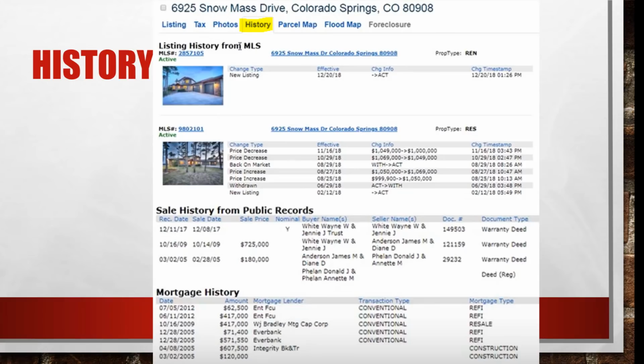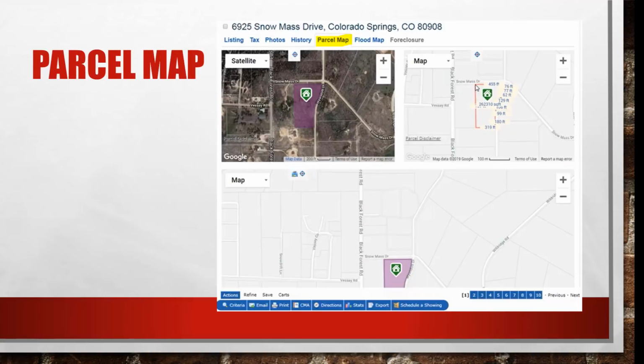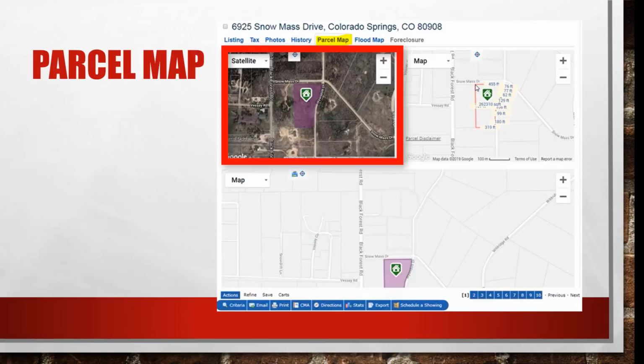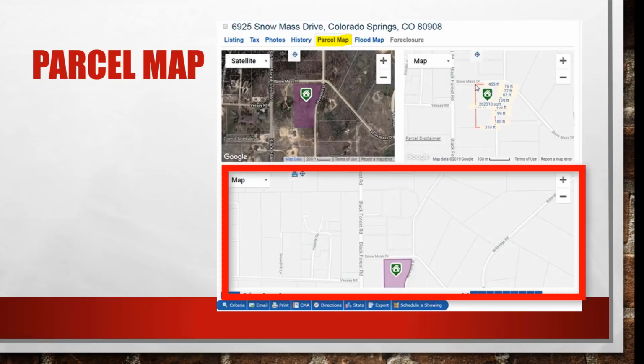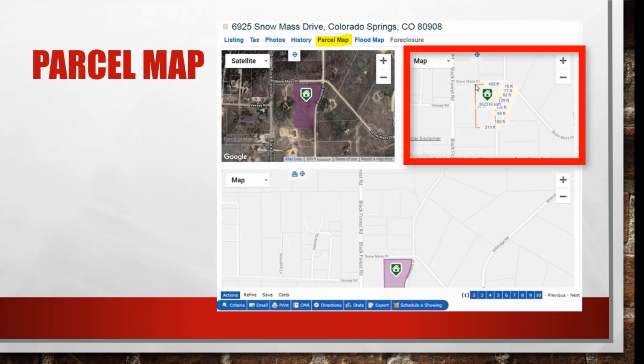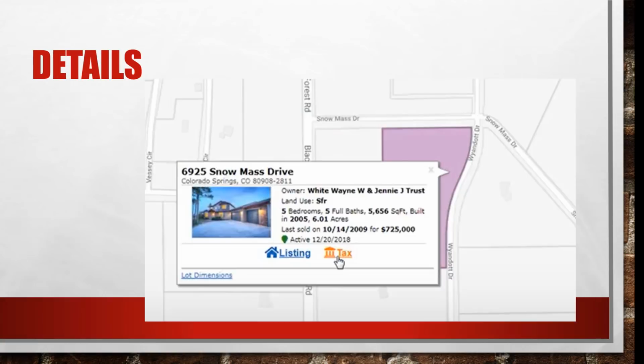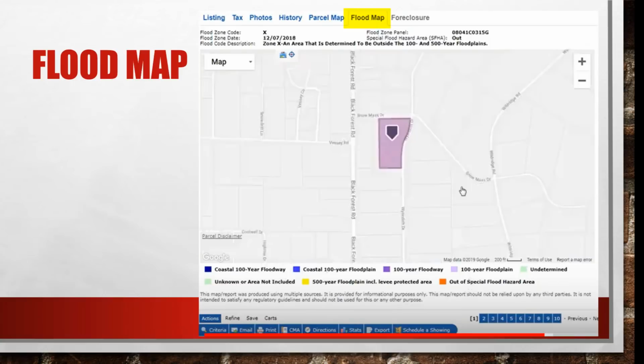The History tab will include MLS history as well as sales history from public record and mortgage history. The Parcel Map tab will show different views of that property, including an aerial view, a road map, and the lot dimensions view. If you click on a property, you'll have a quick link to get to the tax data or the listing data from that layout.